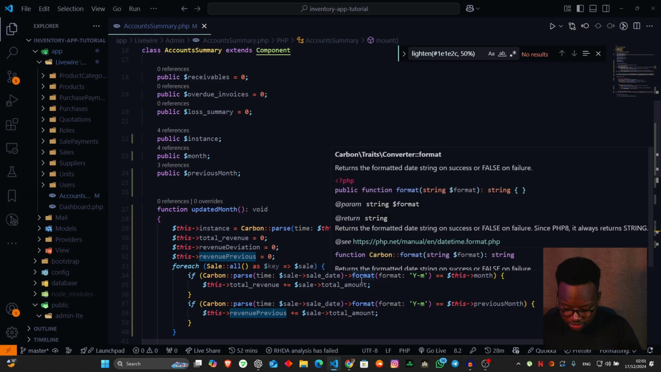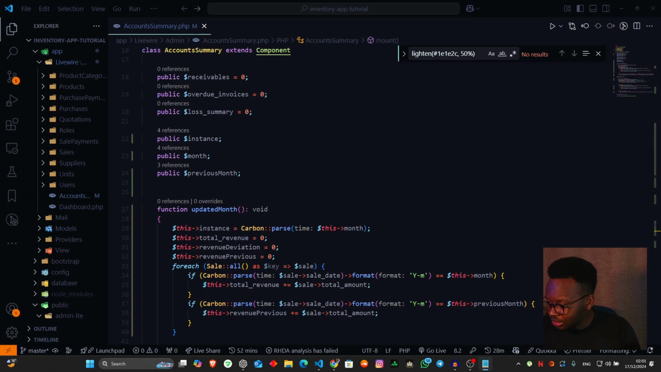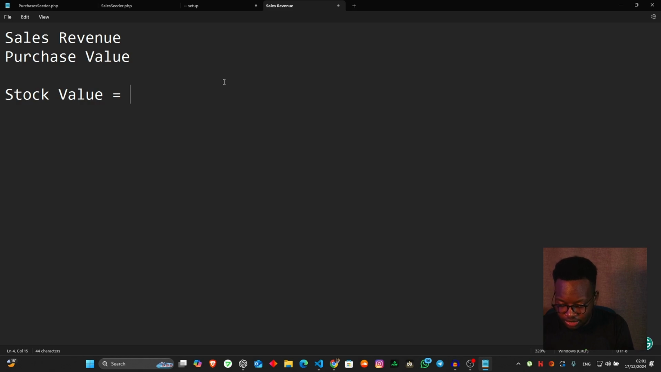So let's actually draw it up. We have our notepad over here. I'm just going to plus everything. We have our opening stock. Okay, we'll have our sales revenue, yes? And then we'll also have our purchase value, right? So by default, the stock value will be equal to the number of purchases minus the number of sales.